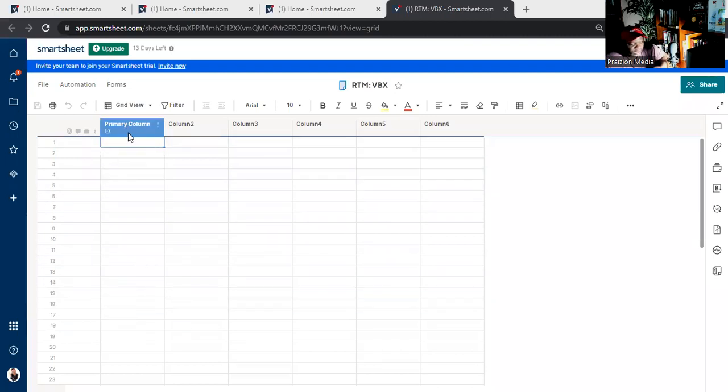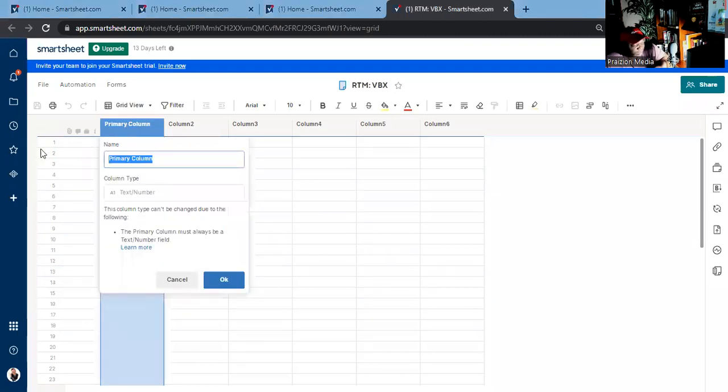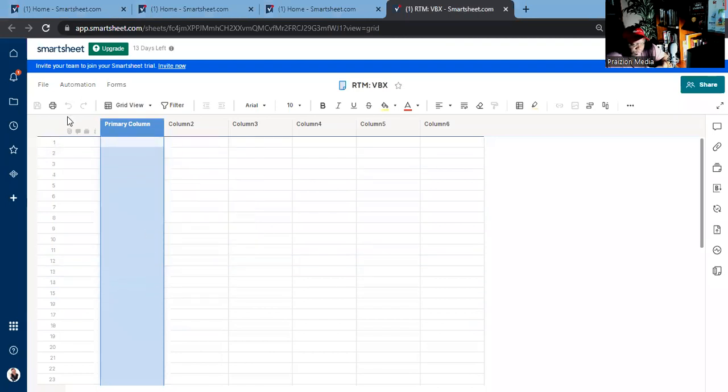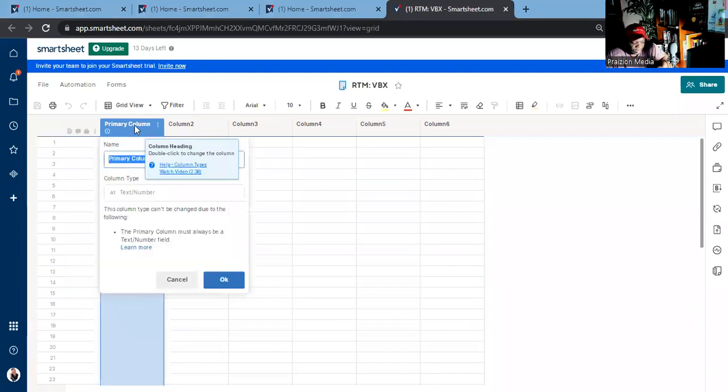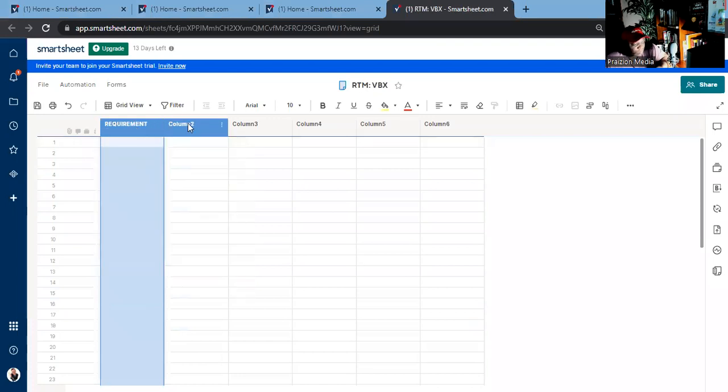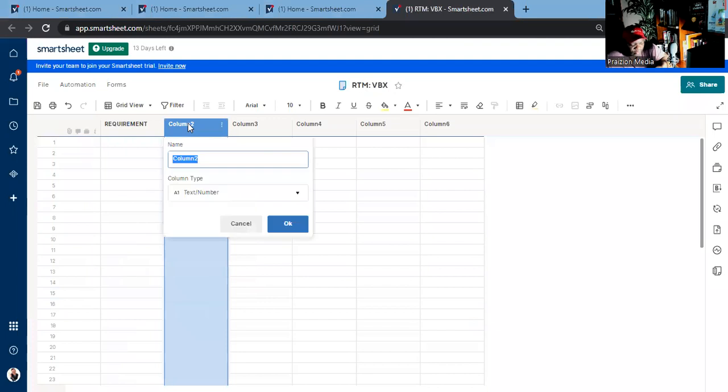Now we've got a new sheet here. We're going to use an ID to name each one of these. We can also just go with the ID on the left-hand side if need be. Another option is to have requirement as the primary column.